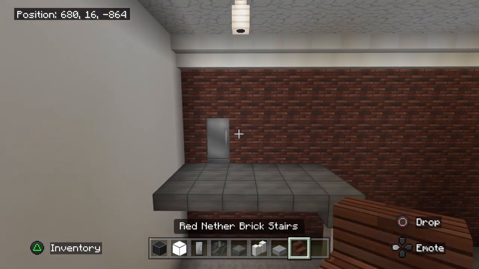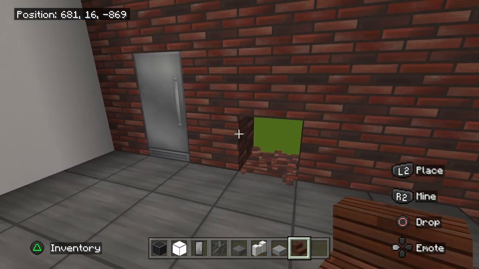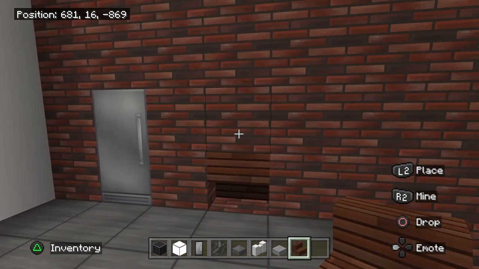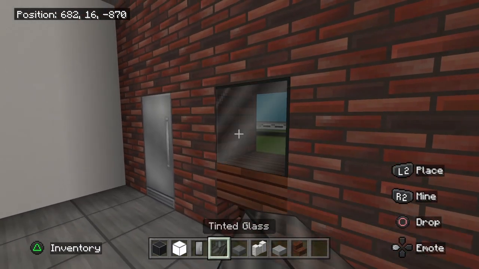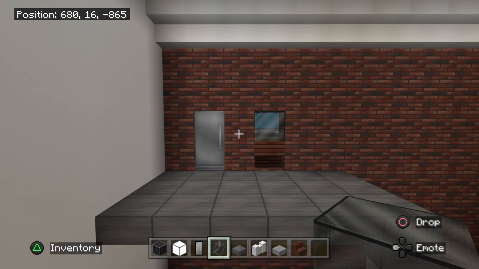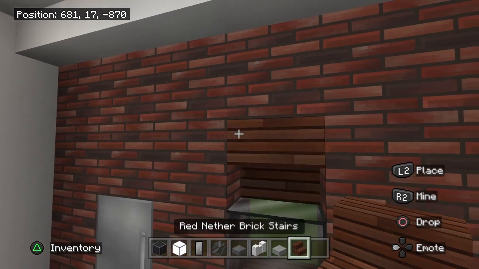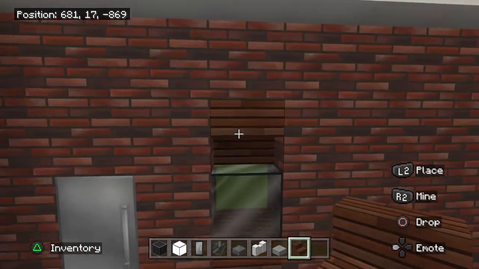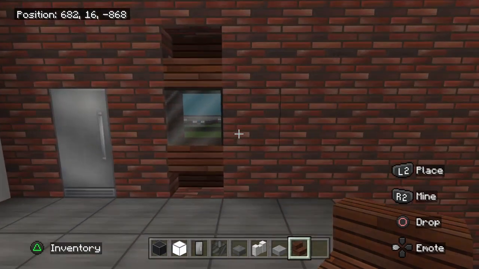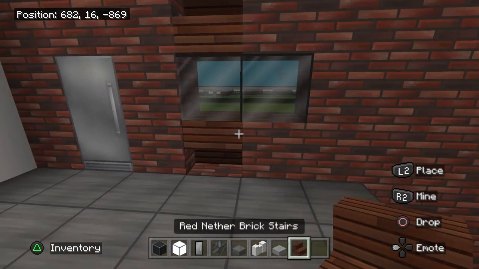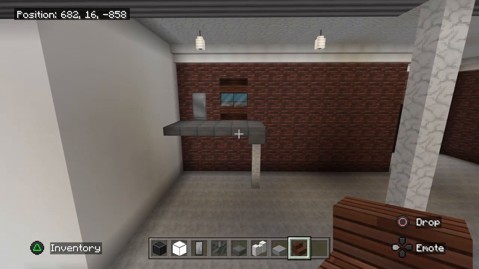Alright, now I'm going to go ahead and take that stair here. I'm going to come in here, upside down there. Take this out. And I'm going to place in tinted glass. Make sure it's tinted glass. Put that in there like that. And then up here, I'm going to place the stair upside down, right in there like that. Well, actually, let's do that. Yeah, that looks better. Let's go ahead and make that a little wider. Yeah, that'll work. So that's what we're going to have there.